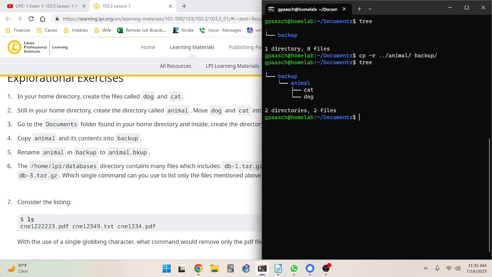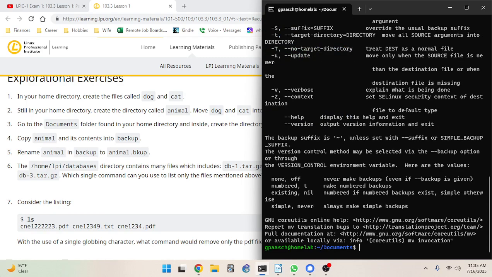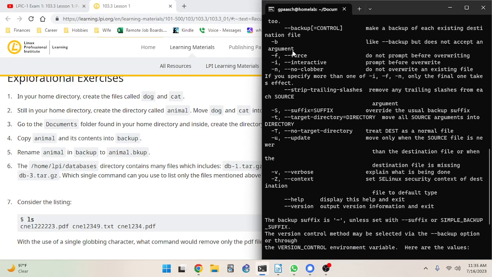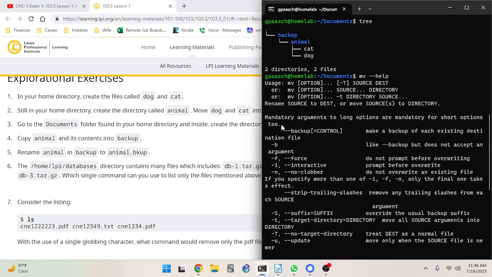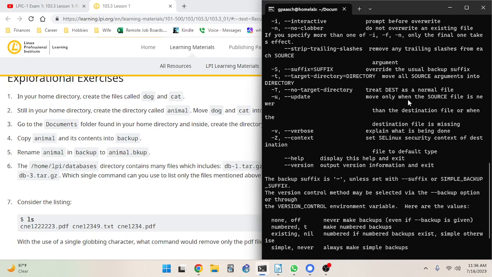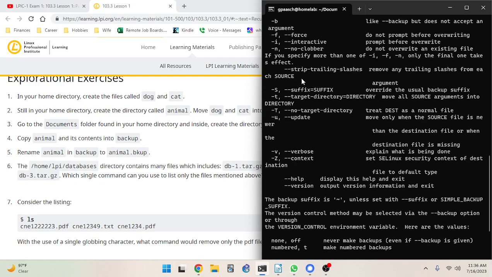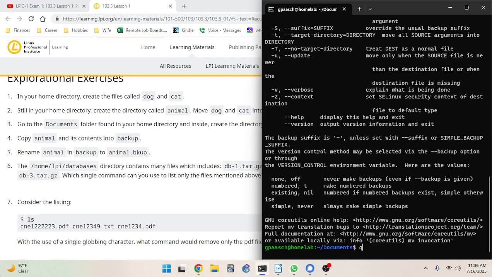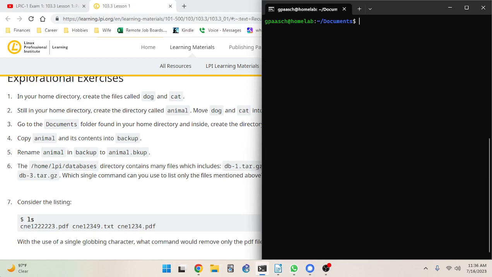Now we need to rename animal in backup to animal.backup, and I believe I might need a -r on there to do that to a directory. I'm not sure. Let's see. All right, I don't see a -r. I do see a -t, but I believe it's, yeah. You know what? You don't need a -r. So let's rename animal in backup.